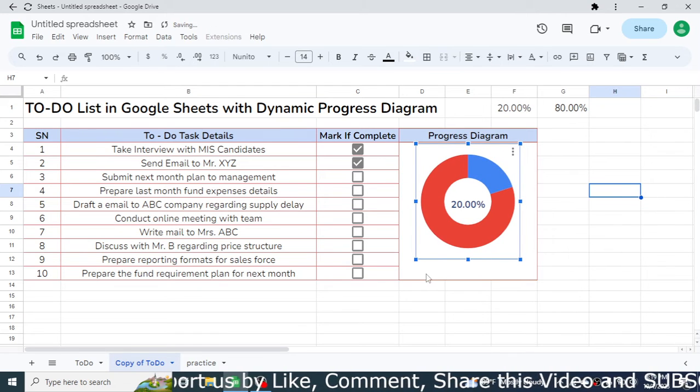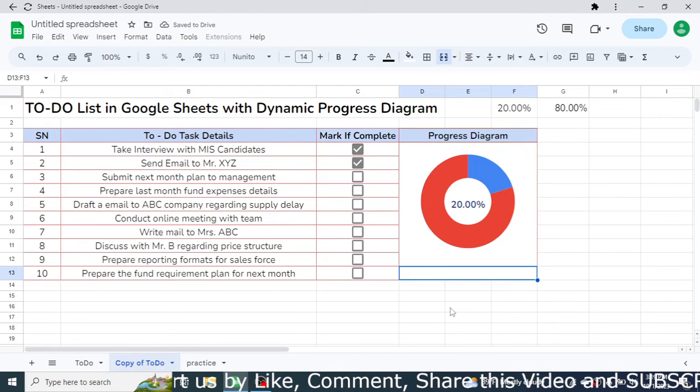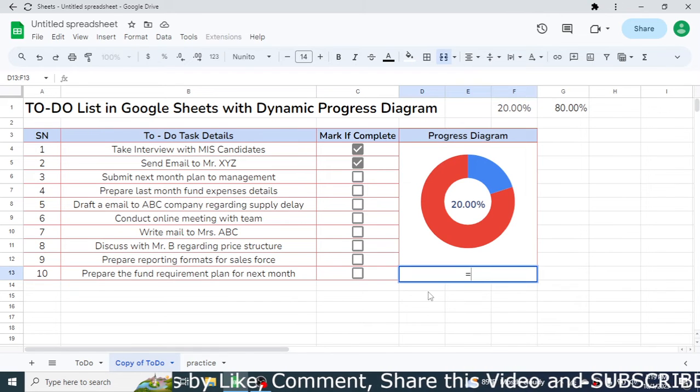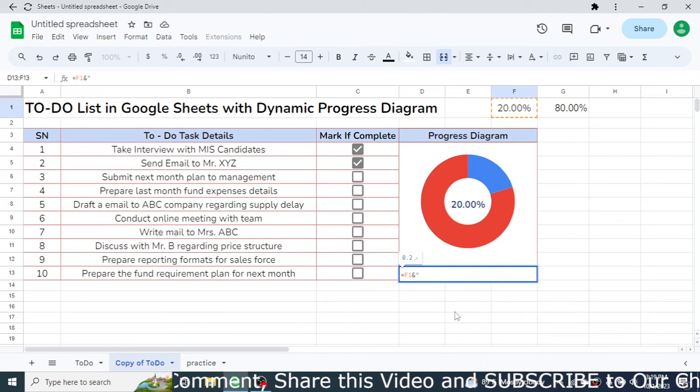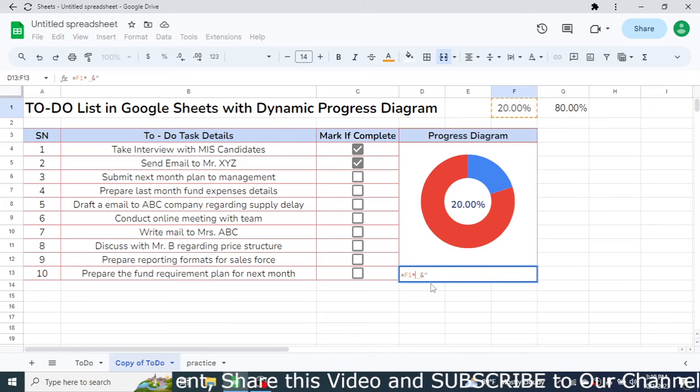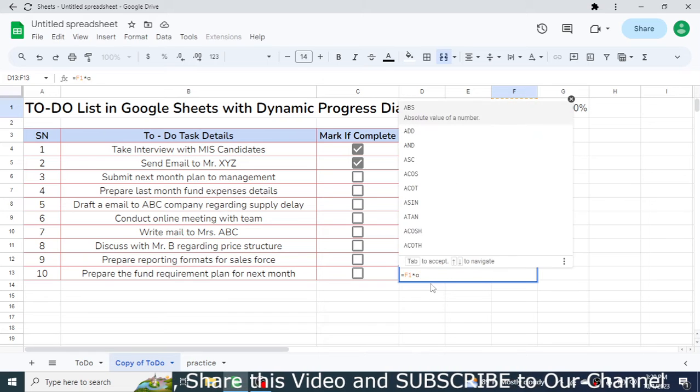Now to display the text of the task completed, first of all merge these three cells by using the merge option. Then press equals, then click on this completed task percentage, 20%. Then join this with the text by typing the ampersand symbol. Since it is given as 0.2, we have to multiply this by 100, so multiply it by 100 here.